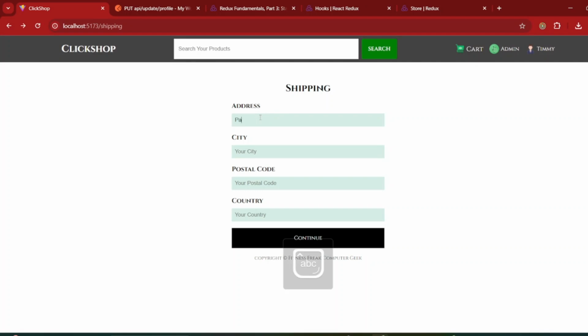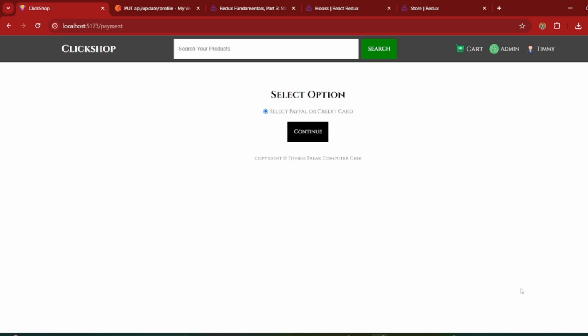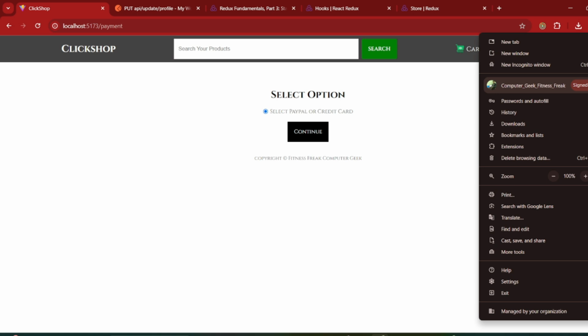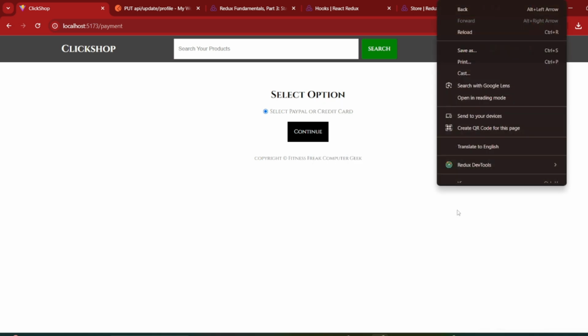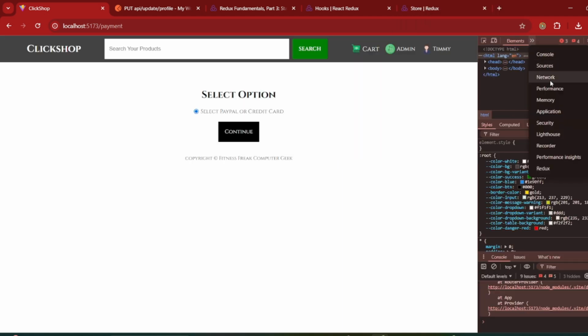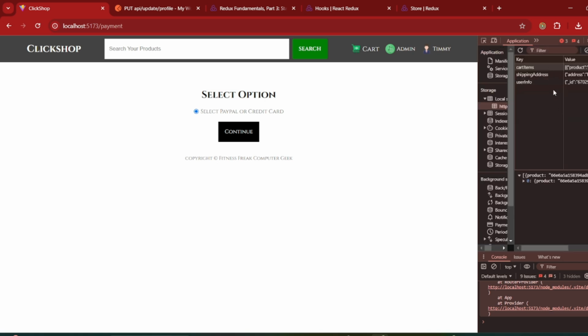Okay. Park Avenue, Central Park. City is NYC, and postal code is like 23456, and country is USA. And perfect, we're getting it, and it should be loaded in state with the shipping address. Okay, we have the shipping address, as well as in our local storage, which should have that. So let's go to local storage. So we have that. There we go, we have the shipping address. Okay, perfect.